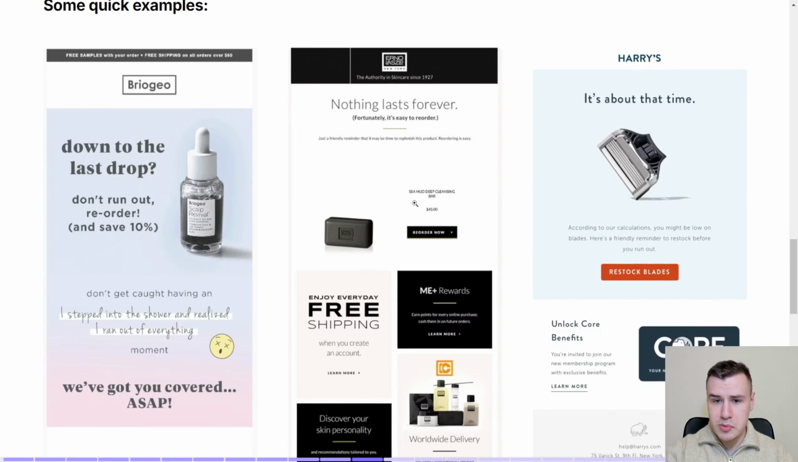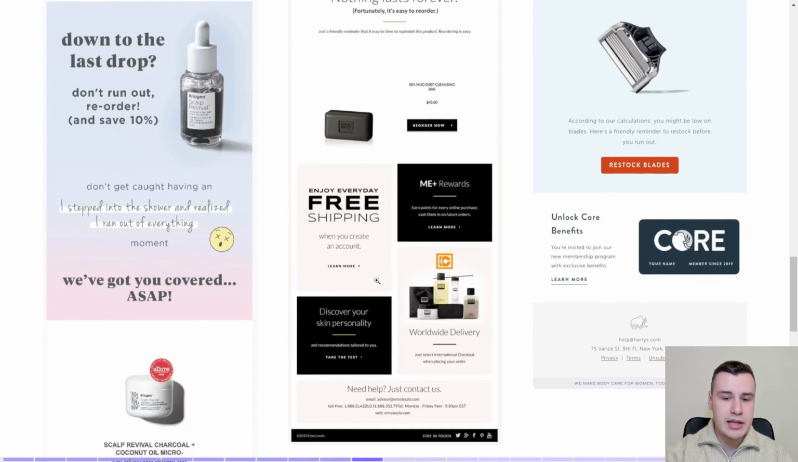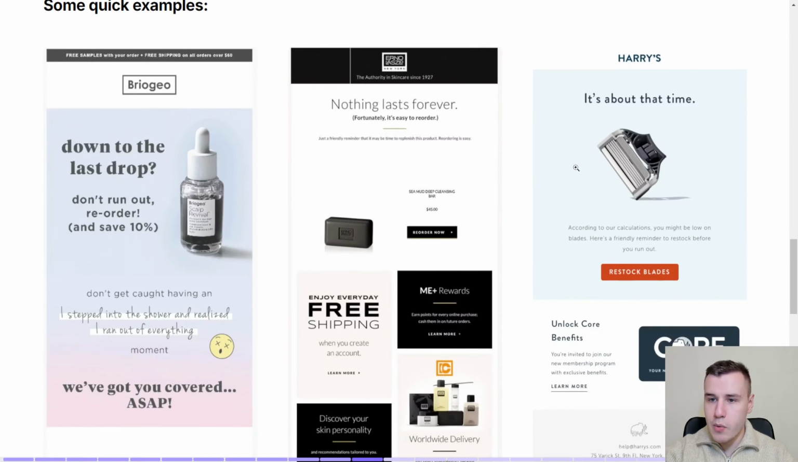Next one is also from a skincare brand. It says, "Nothing lasts forever. Fortunately, it's easy to reorder." And I have this bar of soap that the person already ordered. They can just reorder now. It says, "Just a friendly reminder that it may be time to replenish this product. Reordering is easy." And then we have some unique selling points or benefits here. Enjoy everyday shipping when you create an account, worldwide delivery, get some rewards, discover your skin personality. Really nice.